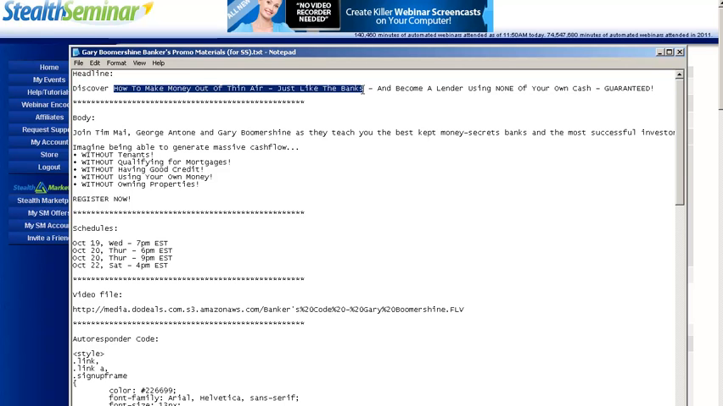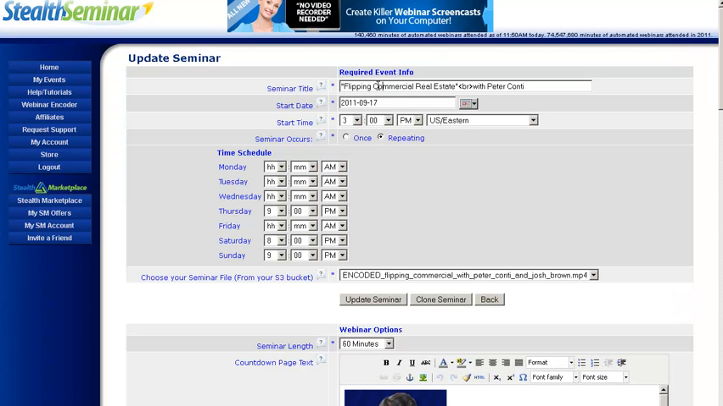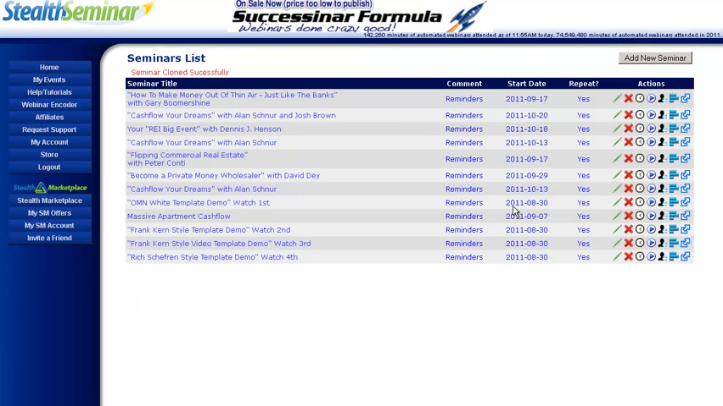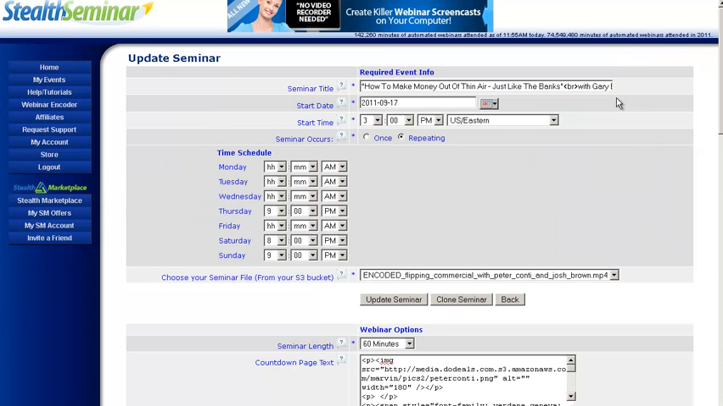Let's do this, and let's call it With Gary Boomershine. So we're going to put this in here, and then we're going to put the name in here. And at this point, let's just go ahead and clone it, because that way we don't override the one we cloned it from, the source of the clone. Okay, so there it is. Now we're going to go into it again to edit it.